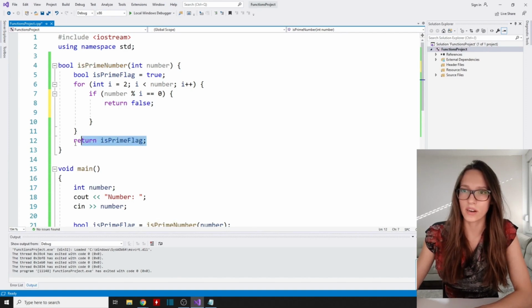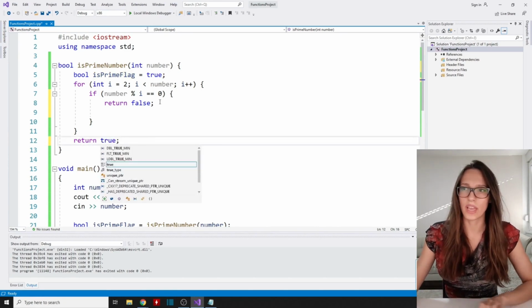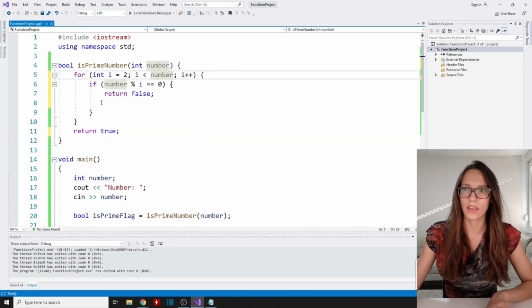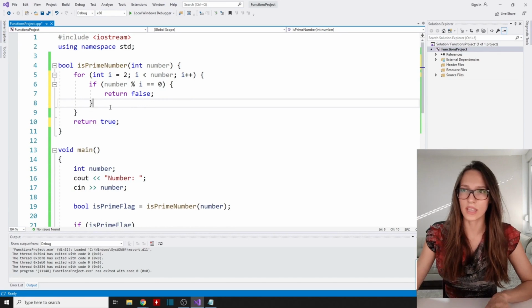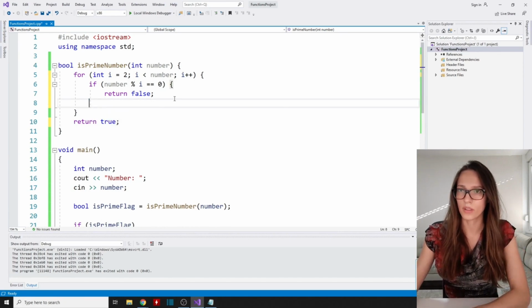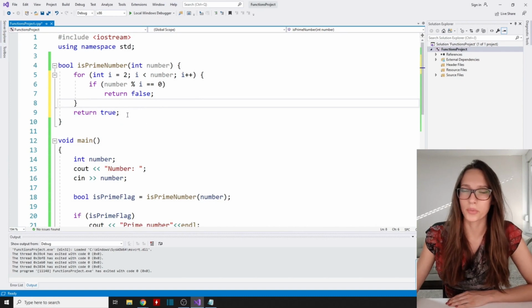And then here as well, we do not need to declare this isPrime flag as true and then return it because it is clearly true. So we can say here, return true, and then remove this flag from here, like this. And then as well, I can remove these curly brackets and make my code even more readable.